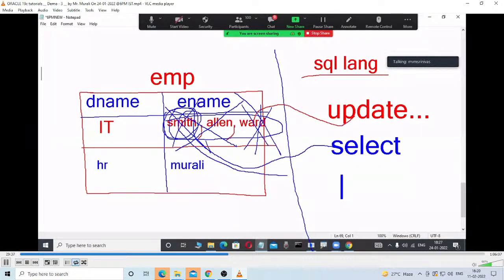Again here, now delete. Now here I try to delete a single value from these multiple values. Allen is a single value I want to delete from these multiple values. The syntax is not there. That's why it is not recommendable.